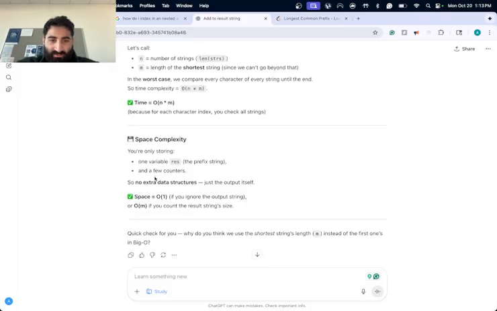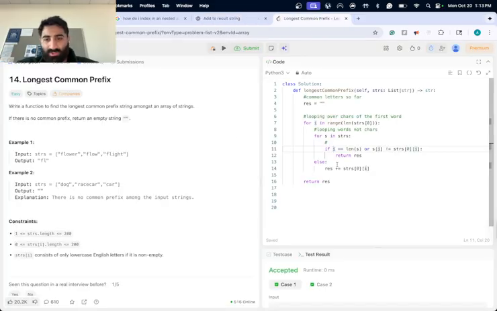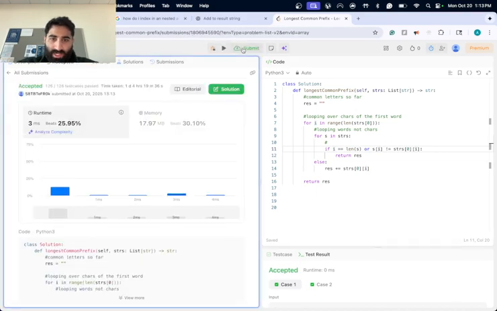Space: one variable, prefix, frequent, no extra data structure. Okay, space is one or m because we're just saving an array. Let's submit. Let's see how good we did, or chat did, or I did. I don't know who did.